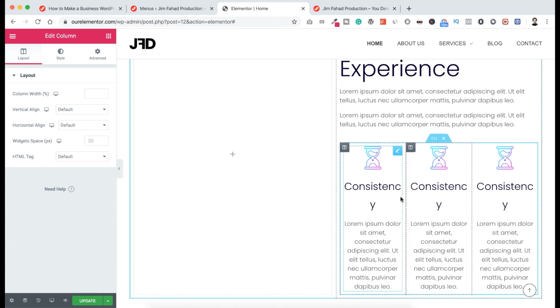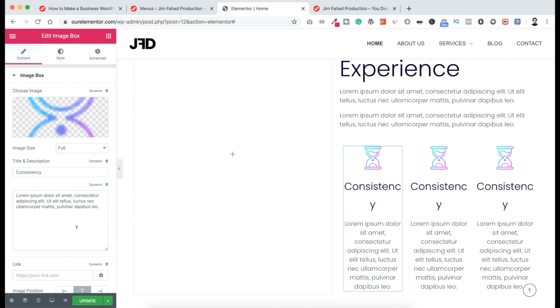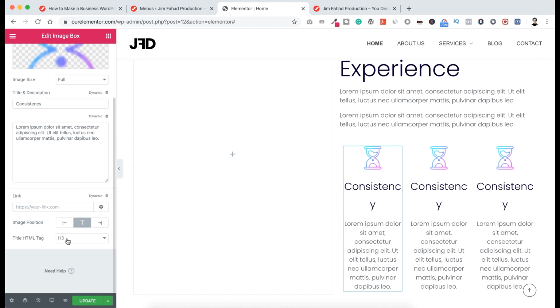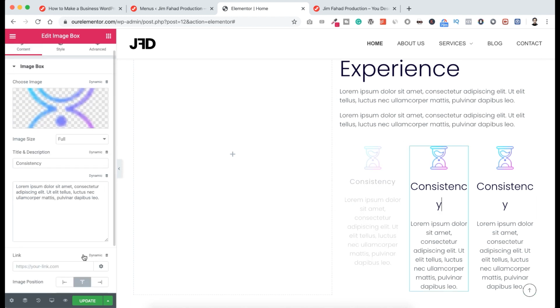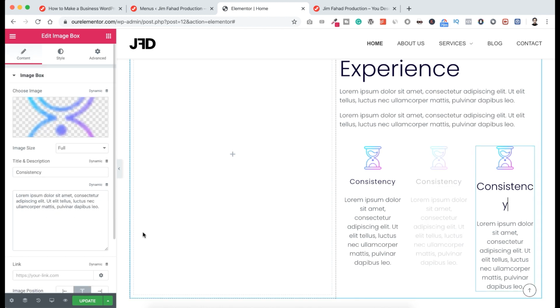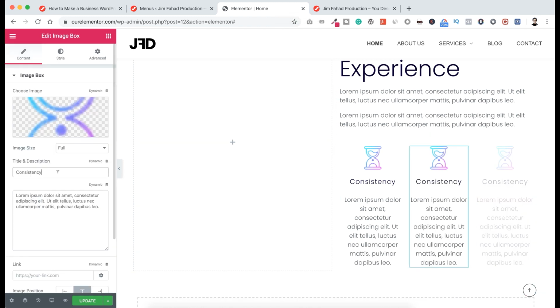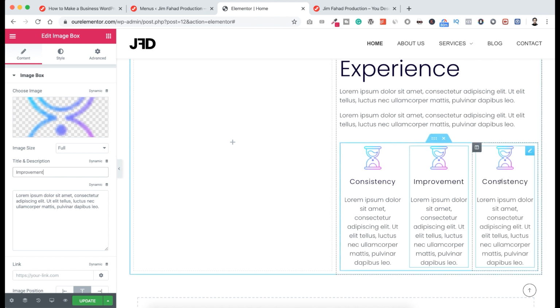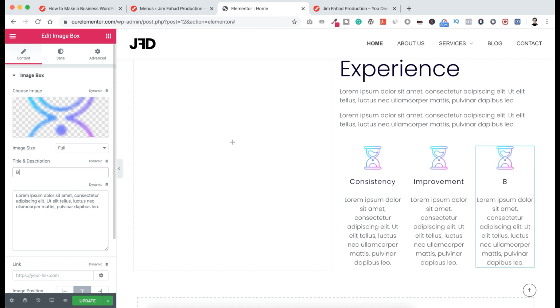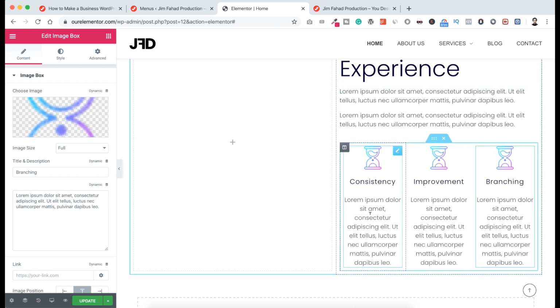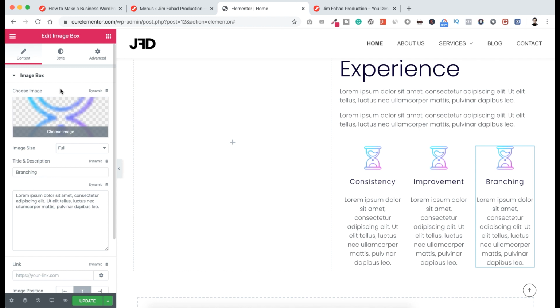Now this heading looks so big, so I want to make it smaller. Let's click here. Now let's have a look on the left, scroll down, it's H3. Of course we don't want to make it H3, let's make it H5. Also for this one, let's make it H5. Also this one, make it H5. And here instead of consistency, I want it to say improvement, and the last one I want it to say branching.